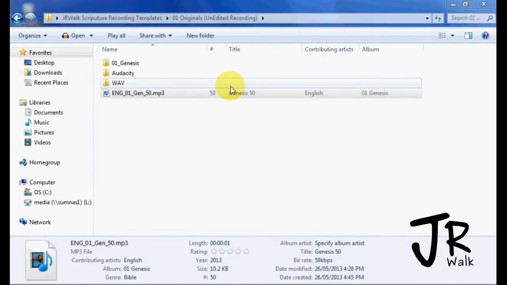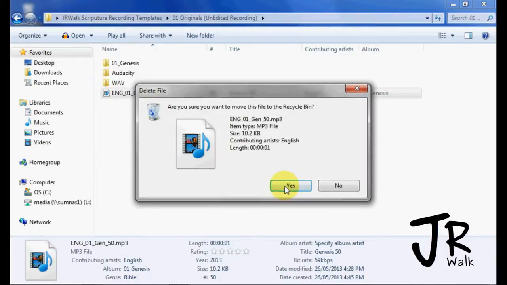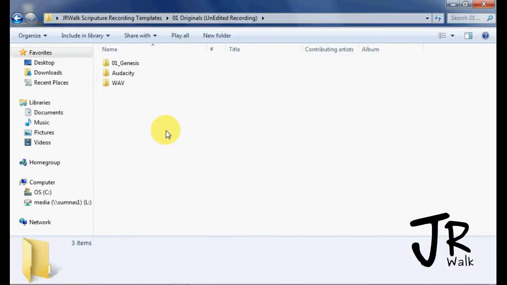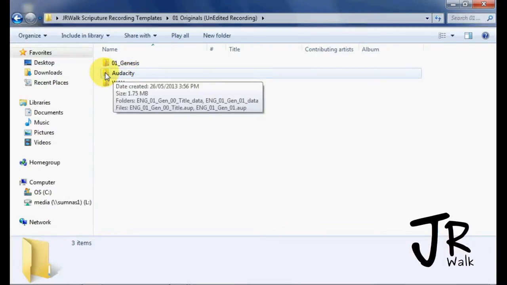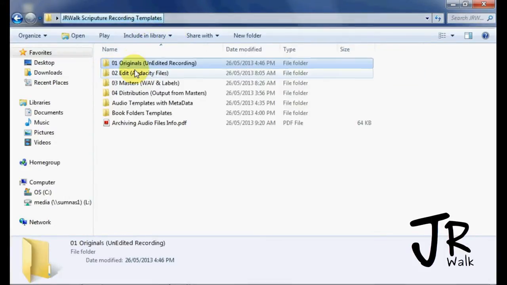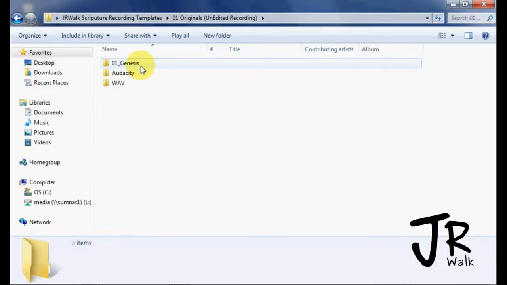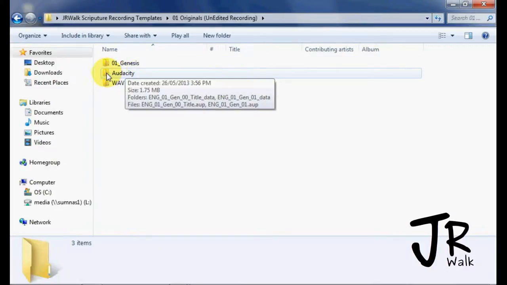Now, let's say I just got done doing my last chapter, chapter 50 of Genesis. So I click on it and I delete it. And now I'm ready to start editing. So the thing that I do is I go to this Audacity folder. This is in the originals.